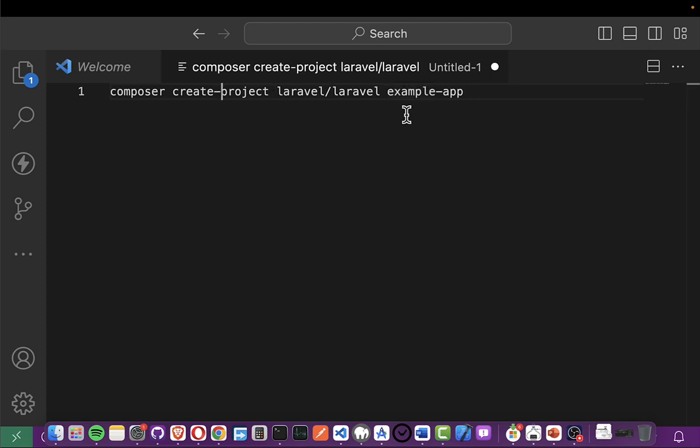So it is going to be composer create-project laravel/laravel, and then here the name of the project. So the name of the project is going to be InvetoTrack. That's going to be the name of our project. InvetoTrack.